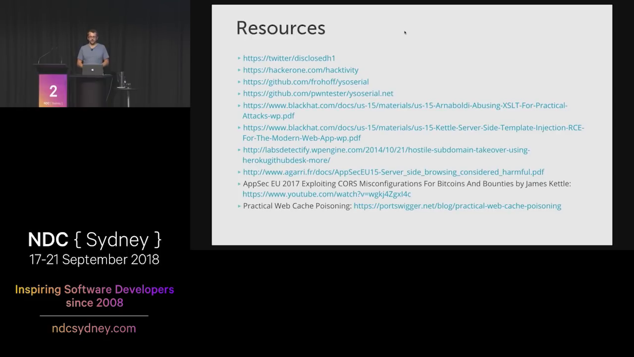Nicolas Grégoire has this paper, which is actually slides, I think, from a presentation he did only on SSRF. You should actually look up the video because he has some really great examples in there of how he's used SSRF to hack things. Then there's Exploiting CORS Misconfiguration for Bitcoins and Bounties by James Kettle, that he did at AppSec EU last year. And then there's a blog post, a paper and a presentation from James Kettle on practical web cache poisoning that you can find on the PortSwigger blog.